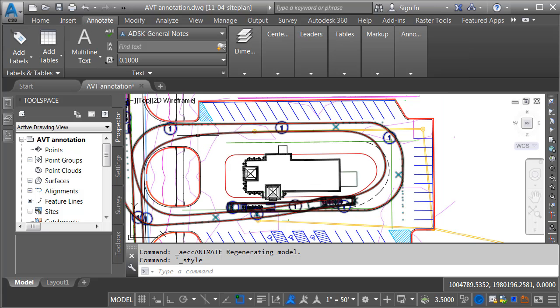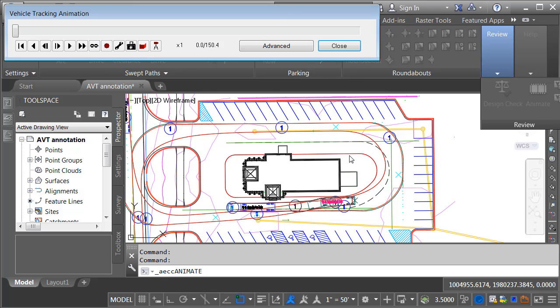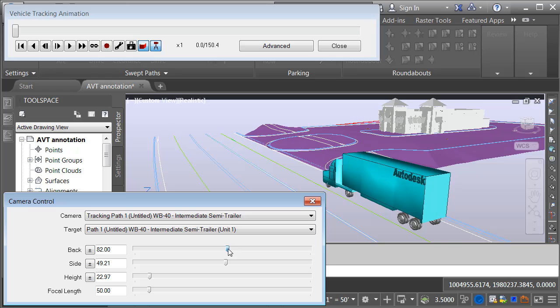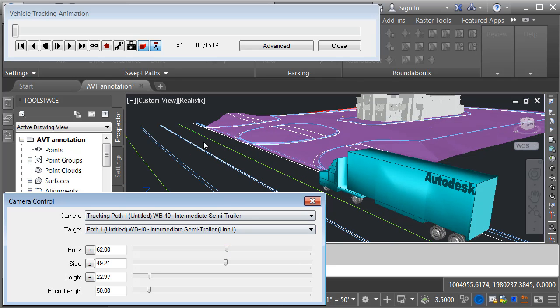Once again, we'll bring back up the animation. I'll do that by selecting the path. We'll go to the Vehicle Tracking tab, and then I'll click the Animate button. We'll click Fly-by Camera, and you can see the change. At this point, I can click the Play button to launch my animation.